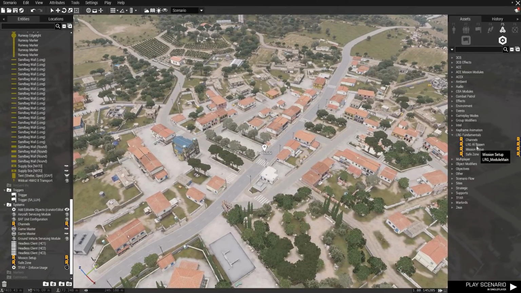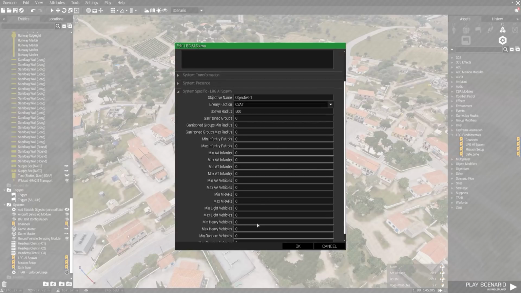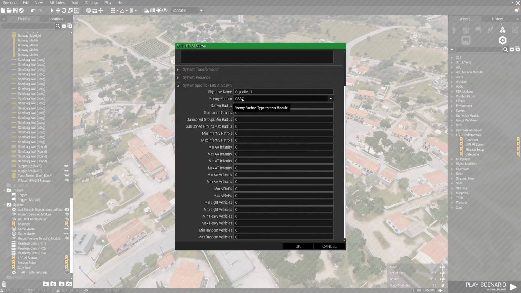Somewhere in this town. Let's go there. Place the module down. Double click on it. And oh my word, look at all that configuration. So, objective name. Give it a name if you want. I'm just going to call objective 1 default. That'll appear on the left-hand side in Zeus.